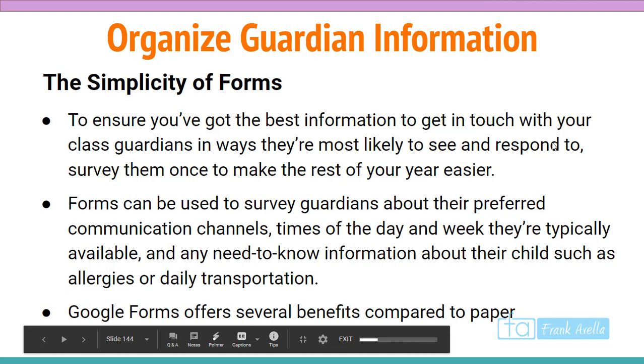So Google Forms offer several benefits compared to, and you can't really see because this thing's down here, but I'm pretty sure it says compared to a paper. Basically on this slide, just use Google Forms. Send a form out to your parents early in the year, and you get a lot of useful information.